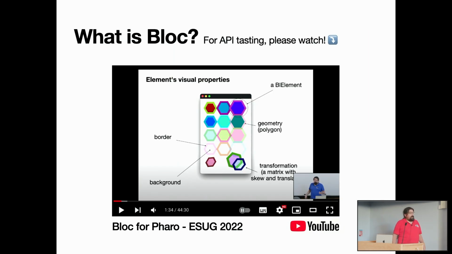Of course, this is a really small introduction. If you want to see more details about it, we were talking much more about the API and the work that we have been doing the last year for improving it. So you can see my presentation doing the same in last year's ESUG. So this is a little introduction of what Bloc is.